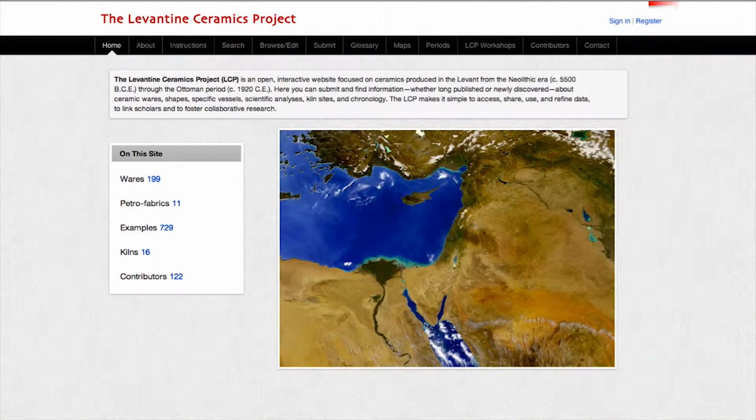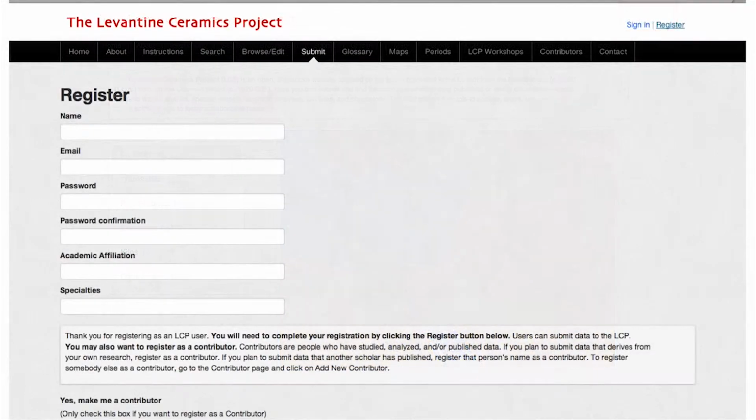How to submit information on the LCP. Anybody can search the LCP, it's an open access site, but in order to submit information, you need to be registered as a contributor or a user. If you're not already registered, go to the box at the top of the screen and you can register. It's a very easy process. We only ask for name and email and affiliation.